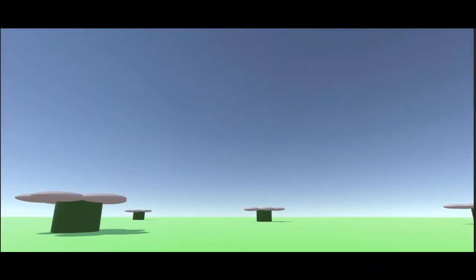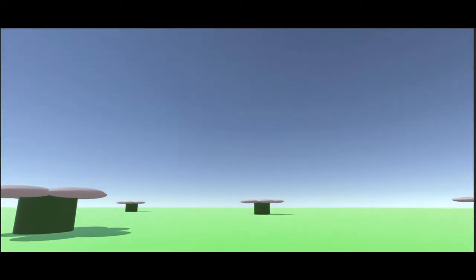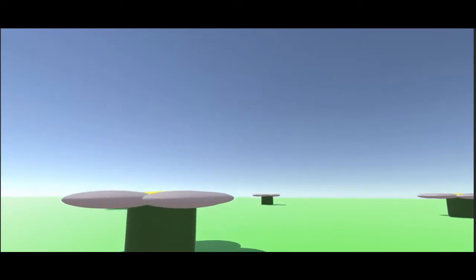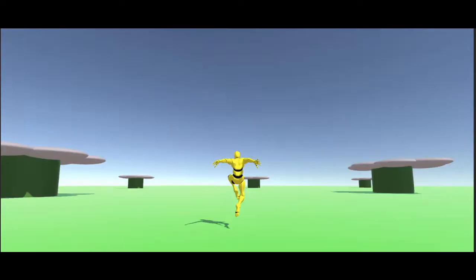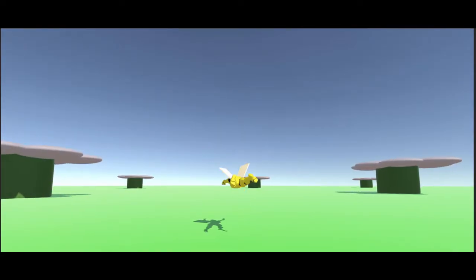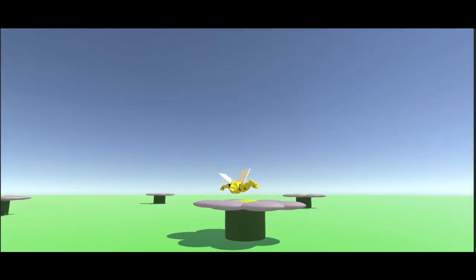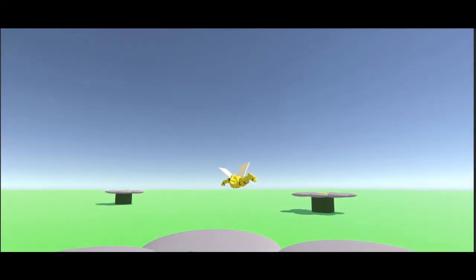So, you want to fly around like a little bee, and you want to do it in either first person or third person. I can actually show you how to do it with both those options, with a keyboard and mouse along with the joystick. So let's get started.